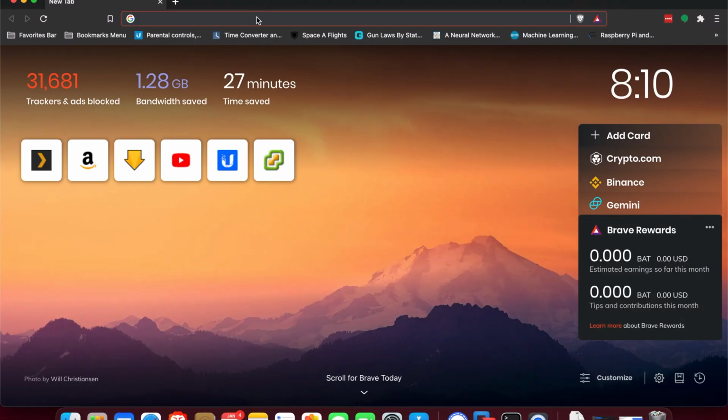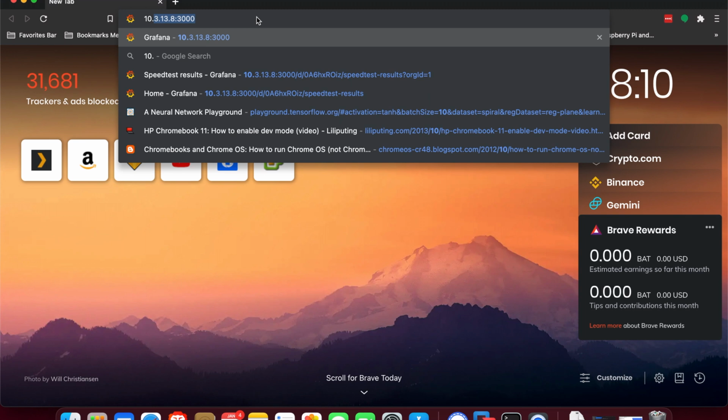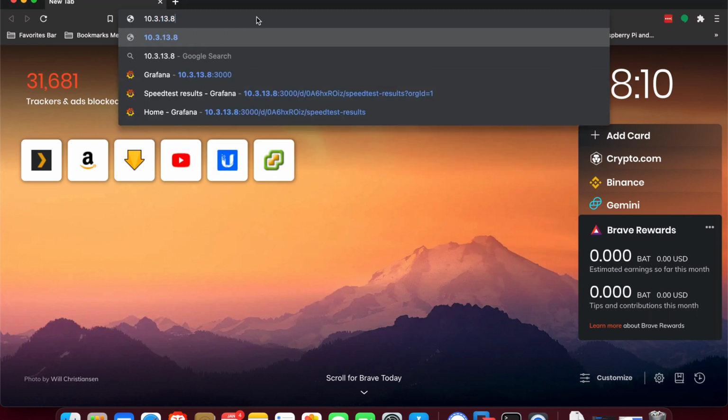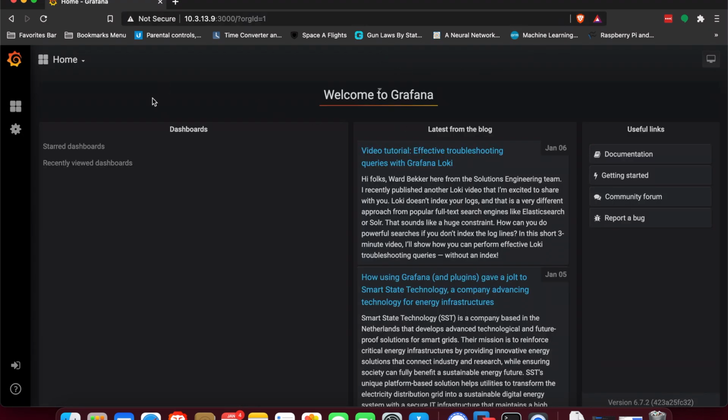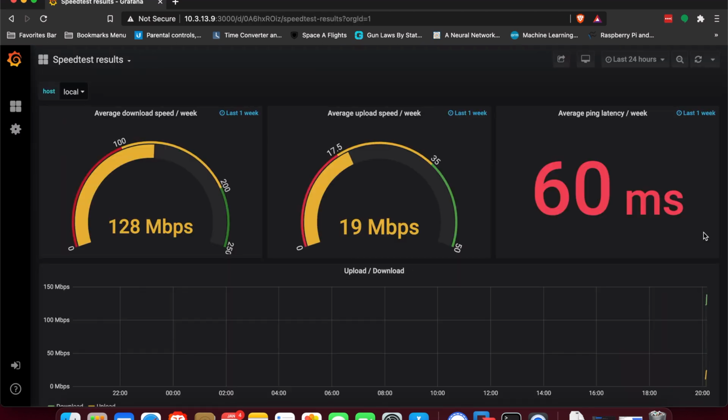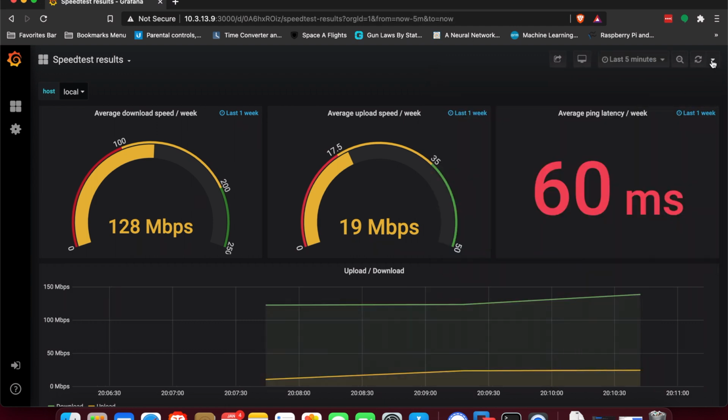So I'm going to come over here to my desktop, 10.3.13.9, port 3000, and now I'm able to remotely access that. My current system is connected to my home network, so I'm going to go ahead and take a look at those speed test results, and so I can continue to watch this graph grow. And so I'll change the time frame to 5 minutes to show a little bit more data. And so you'll see us running every 1 minute, and I can set this to actually refresh every 1 minute as well. So now I can start tracking my results over time.